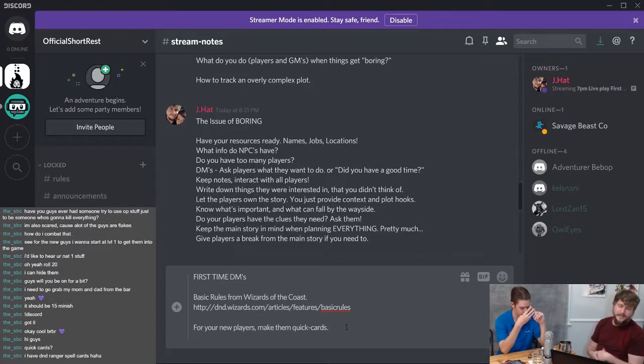D&D Ranger spell cards, yeah, those are great too. I love the spell cards. I haven't splurged to get them all yet, but they are awesome. Trying not to, because I would buy them all.